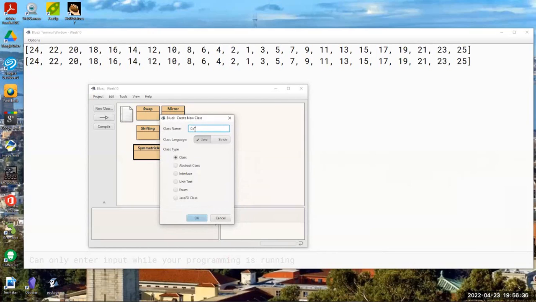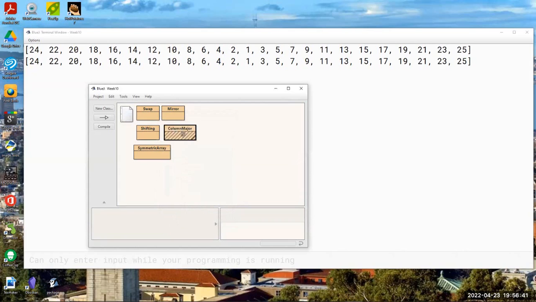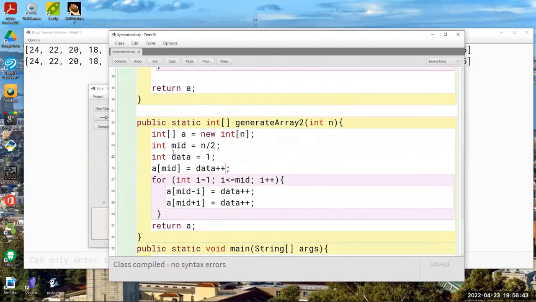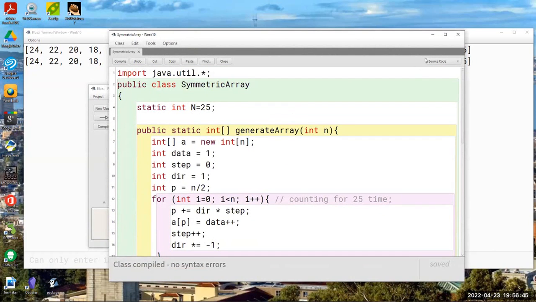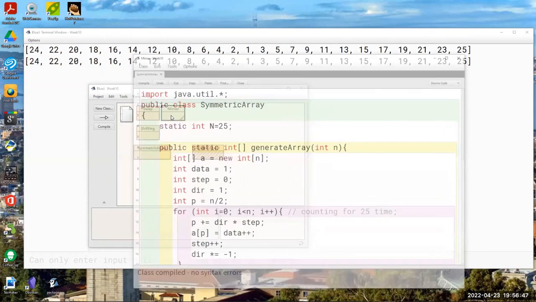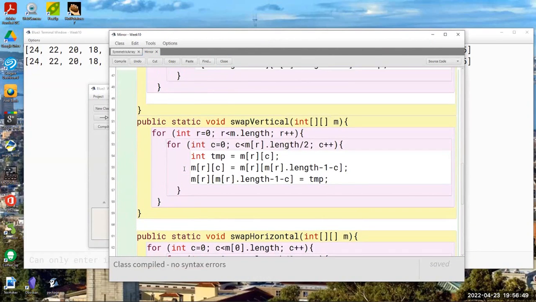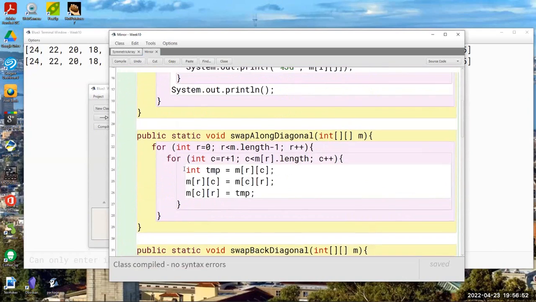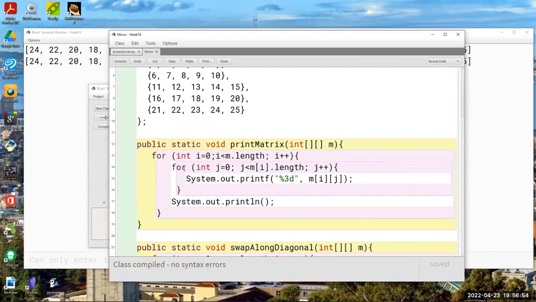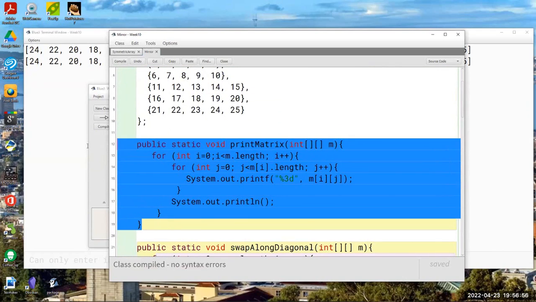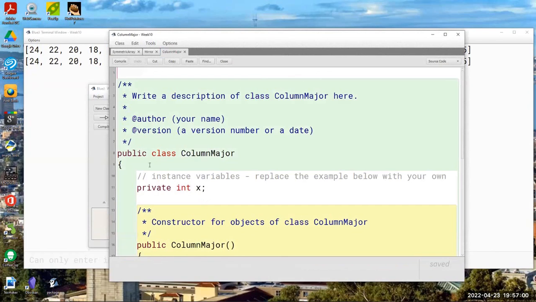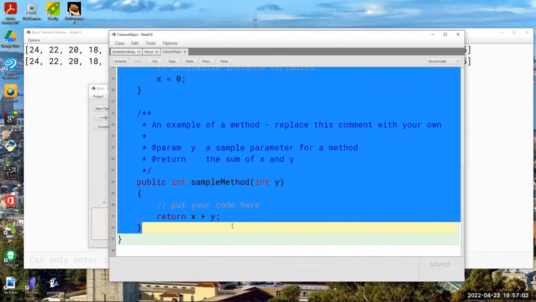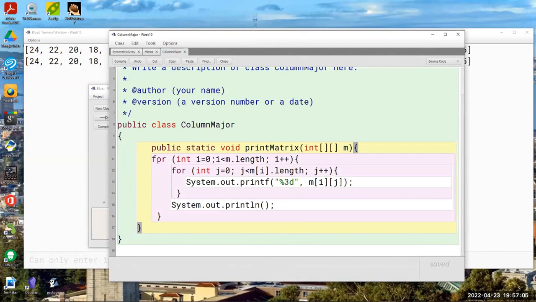So this one, let's call it column major, okay. Column major, and that's actually copying the matrix printing program, okay, the print matrix program. So we do column major, but we have this, okay? So, okay, let's get started.